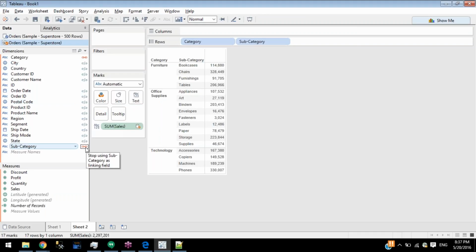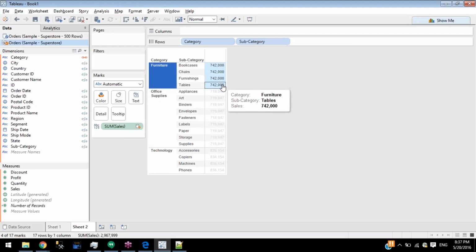Now I can also unlink them. Click unlink, link. The results are different. Why? Basically, when I unlink them, the sales for this one joined on category, right? So sales for the whole category will be displayed next to it. That's why for this category, for all the rows, 742K is displayed.